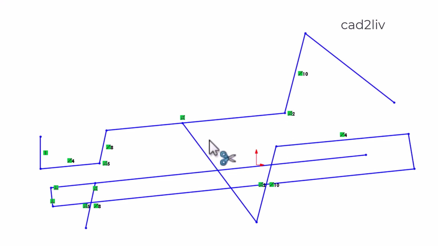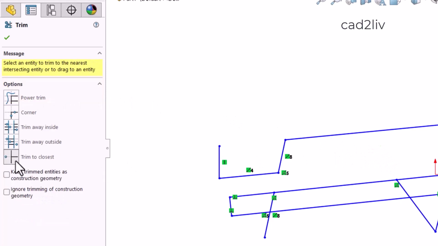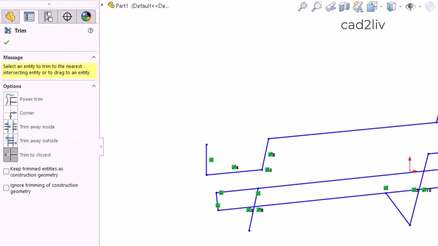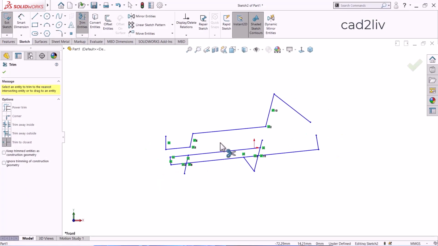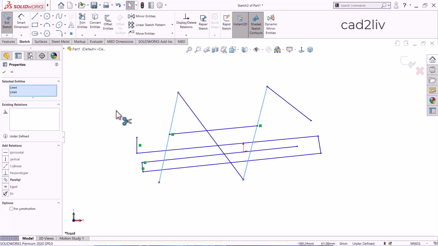And we cannot use the left mouse button along with drag in this option. I am dragging the mouse while holding the left mouse button, but I am unable to do the operation. Why so? Because that would switch to power trim. With power trim, I can use that. So this is the basic difference between trim to closest and power trim. So I'm just going to trim this and this. Now let's undo the application so that the curve can reappear on the screen.